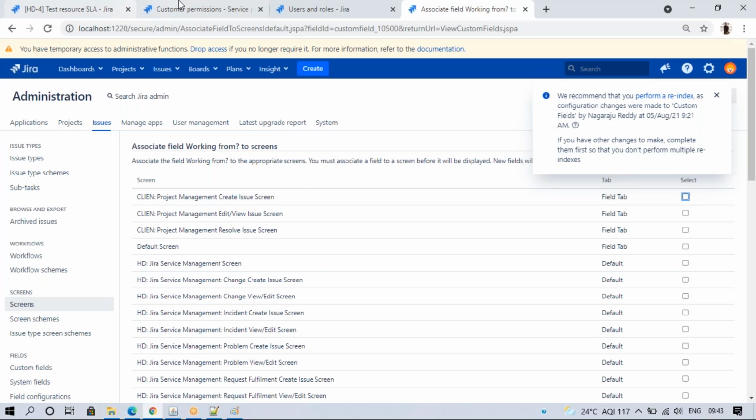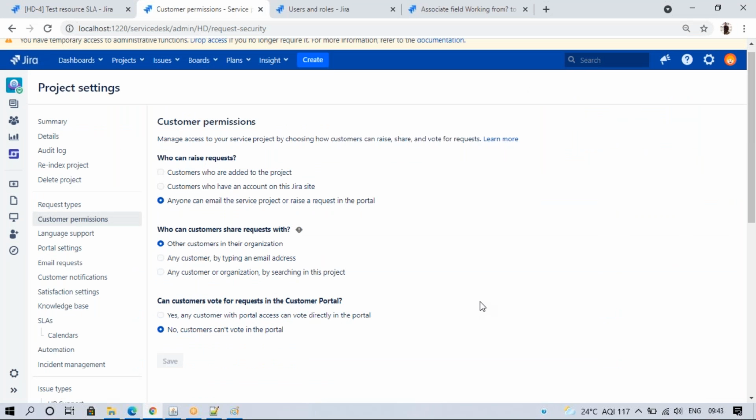This is also very important, because in Jira interviews they ask these questions. For example, I have a Jira service desk project, but as of now everyone is raising requests in my project, and I want to restrict it to only those who have access to my project. How can we do that? In project settings, we have customer permissions. There we have the option called who can raise a request, with three options: customers who are added to this project, customers who have an account on the site, and everyone can sign up and raise a request.